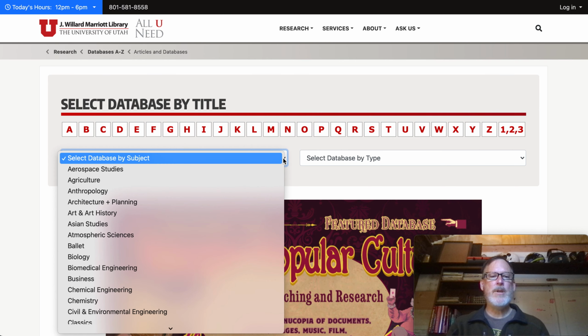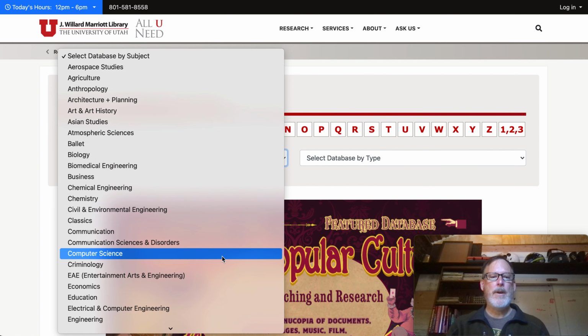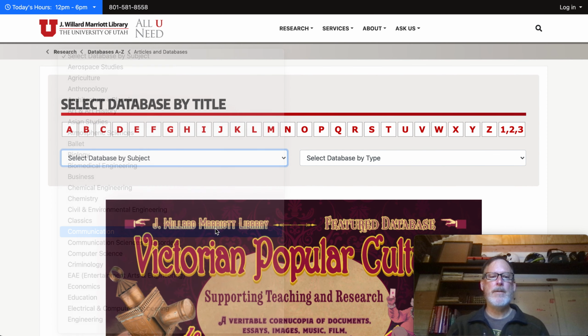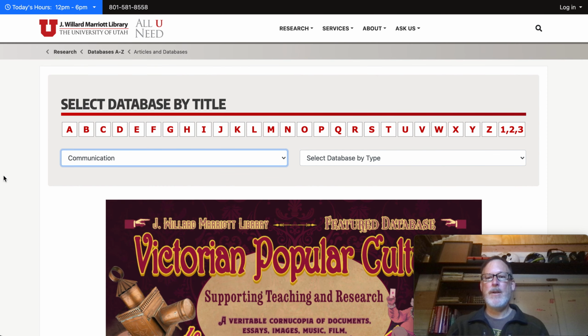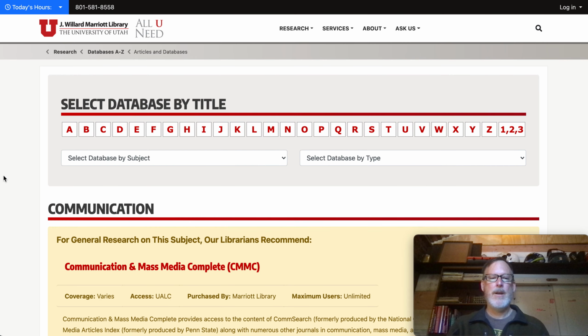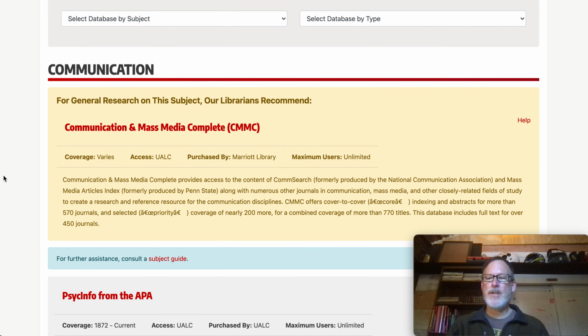So if you go to this pull down menu, there is communication, and there'll be a bunch of com specific databases in here. But the library catalog is a great place to start too, because it kind of catches everything.